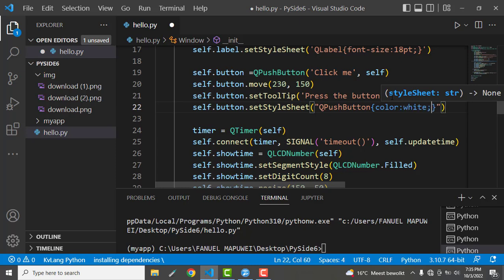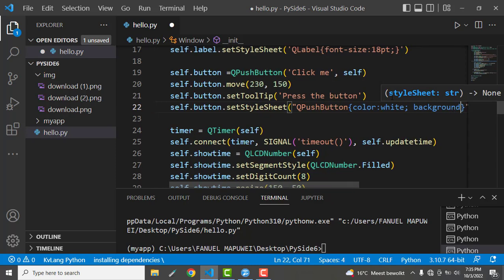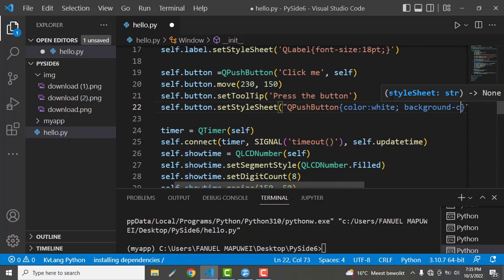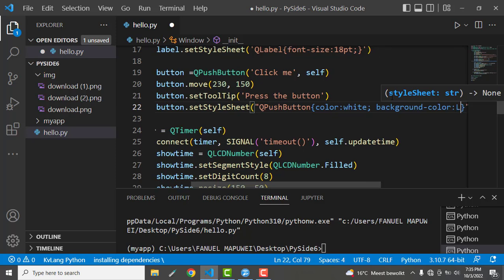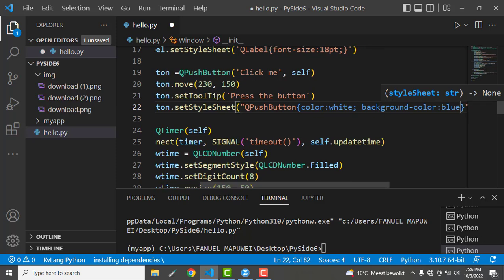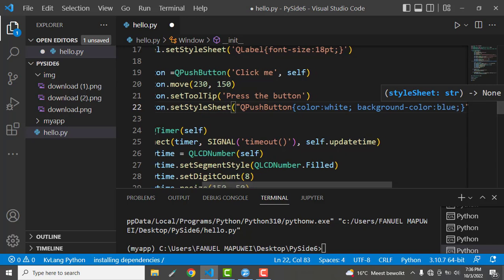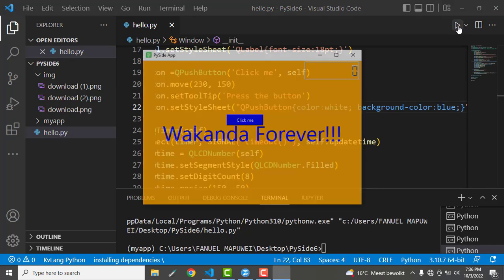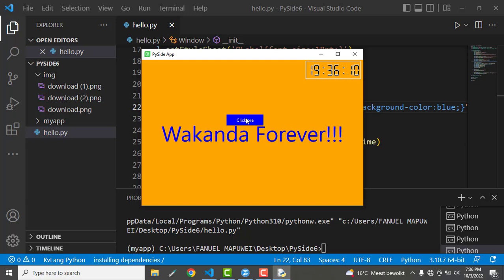After putting a white color for the text, let us add a background color on the button, background-color. We are going to put a background color blue. Let us check it out. So white color for the text, even if you want to change this, it's up to you. We have changed the background color and the color for the font.